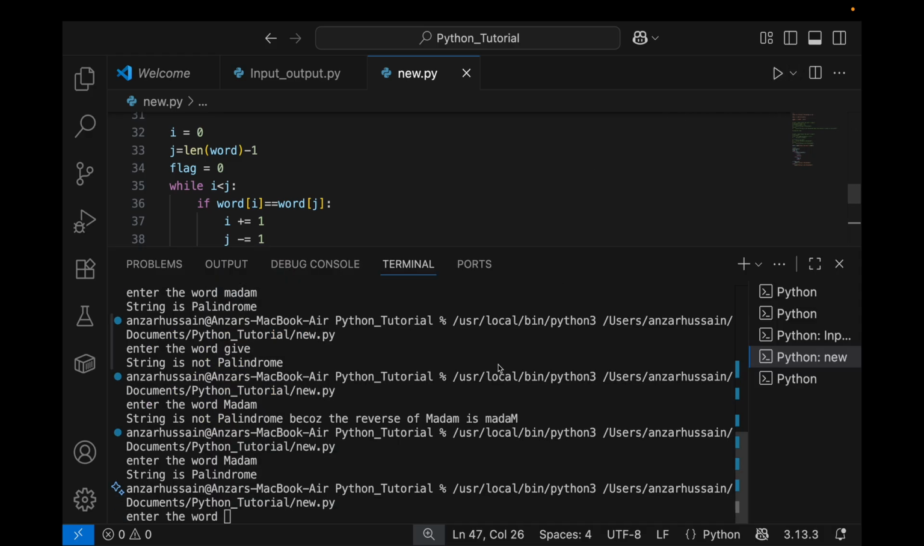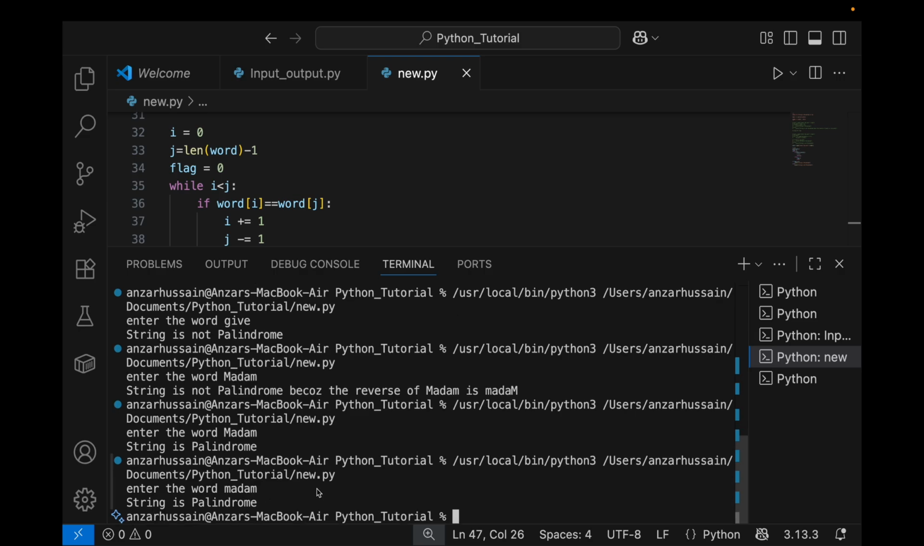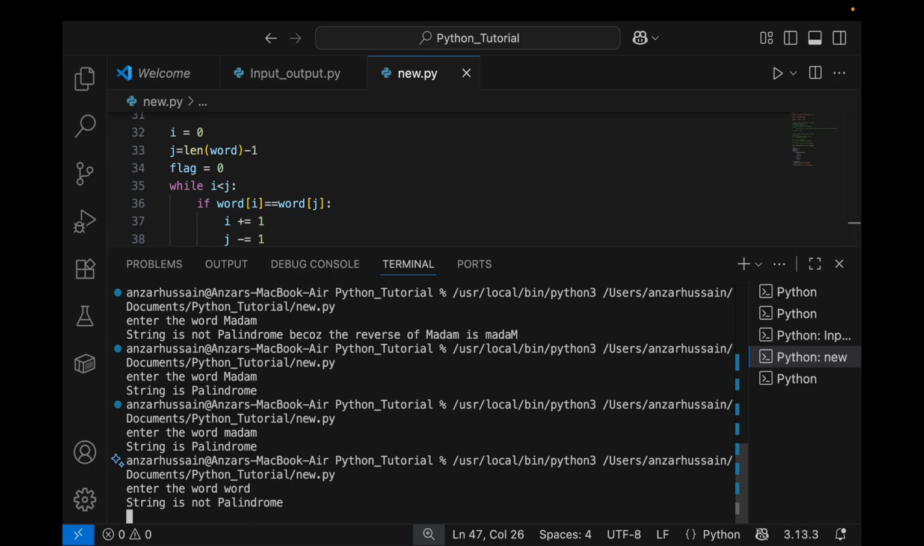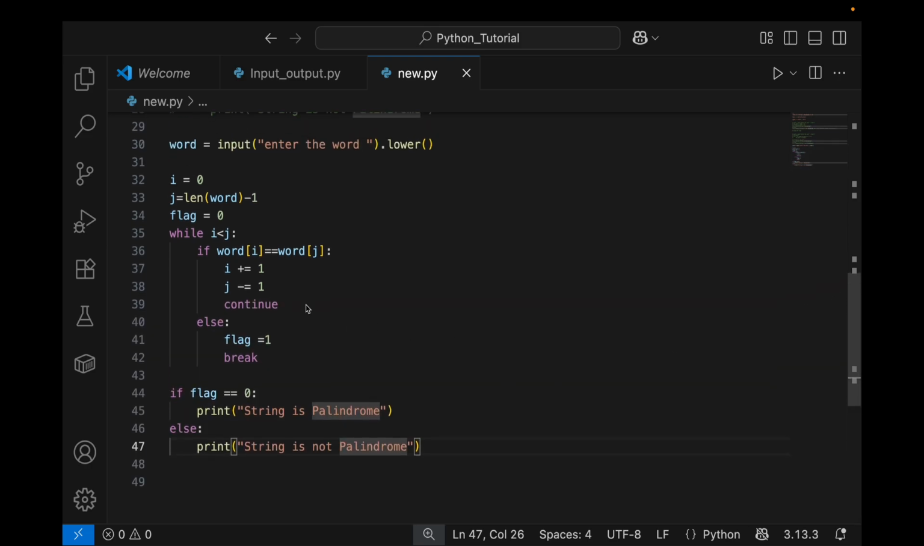Let me run it now, and here let me give madam. It's saying it is a palindrome. Again, if I run, let me give here word. Now it's saying it's not a palindrome, right? So I hope you understood this question as well.